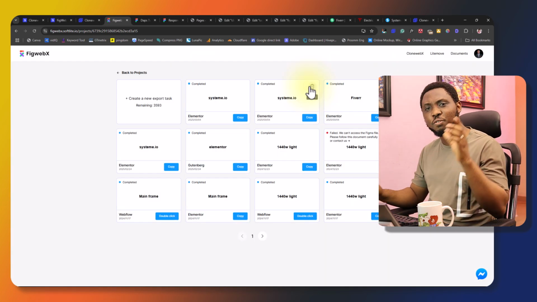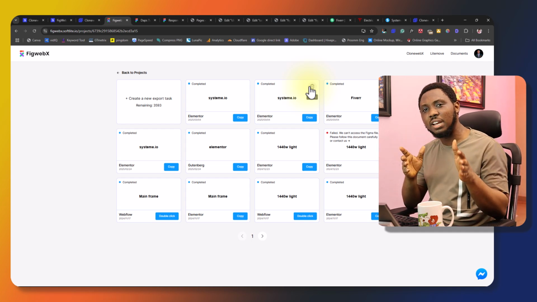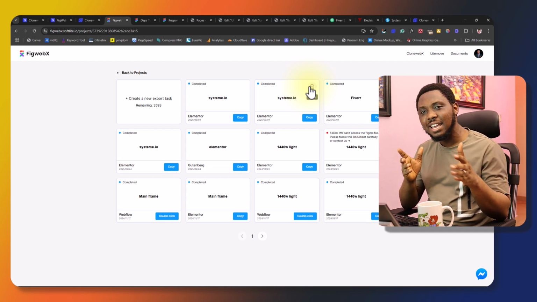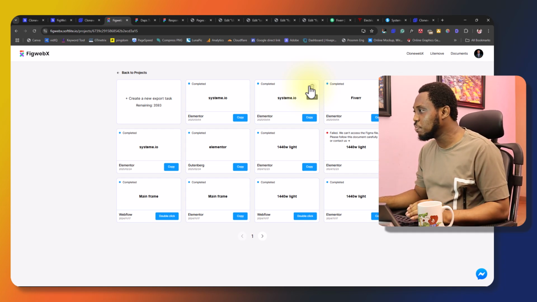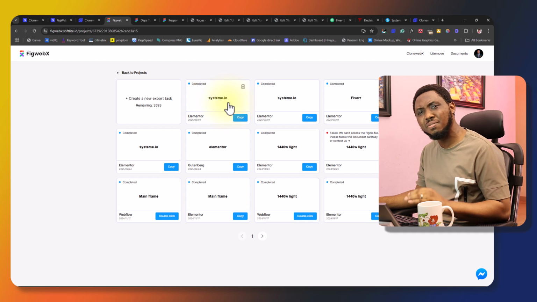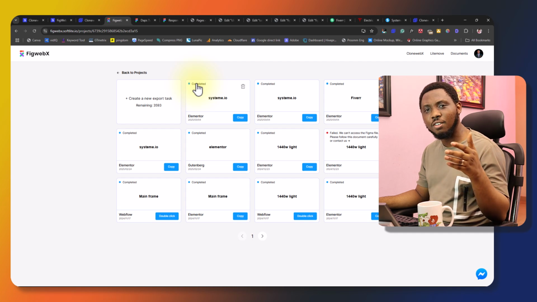But in terms of speed, I have noticed, because I have done this before I started this tutorial, that CloneWebX is faster than FigWebX. For this project to complete, it took maybe 5 minutes or more. But for CloneWebX, it was literally instant.